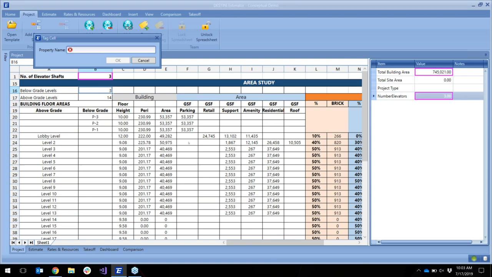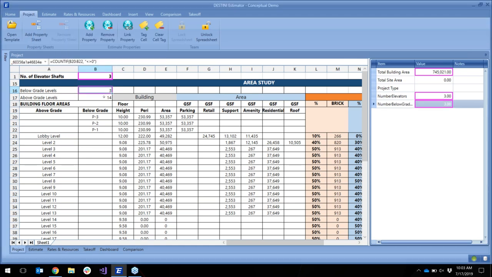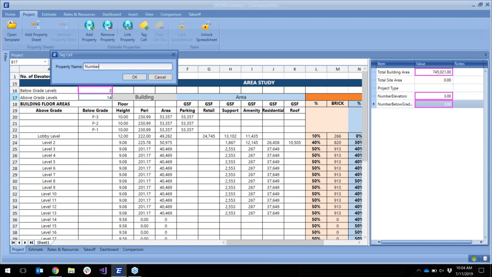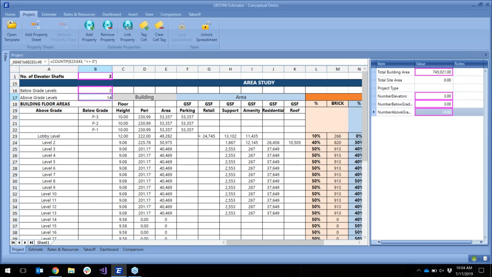So we're going to look at our number of below grade levels. So number below grade. And again, we're creating a property to go along with that one. Let's also add our number of above grades. Okay, so this is just the start of setting up for our conceptual estimate.